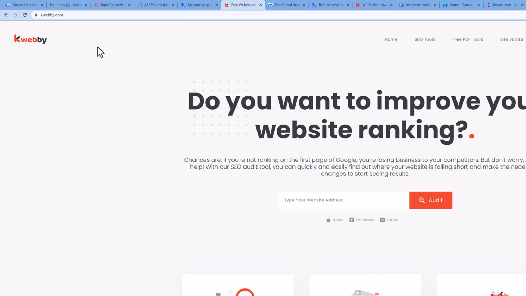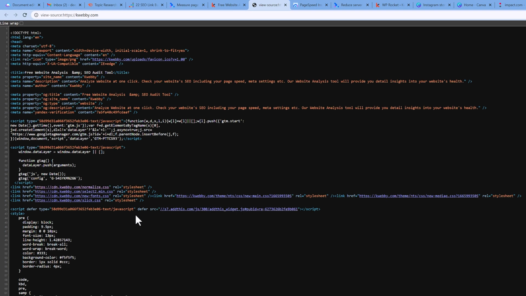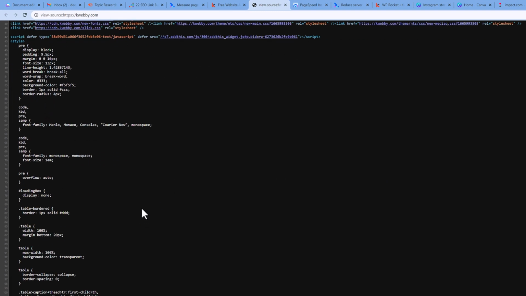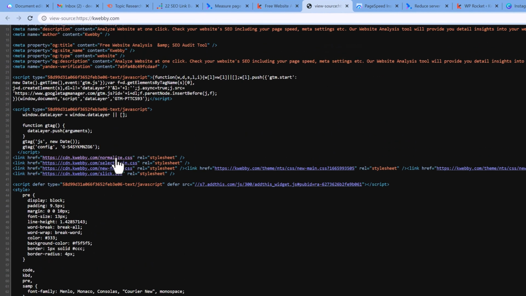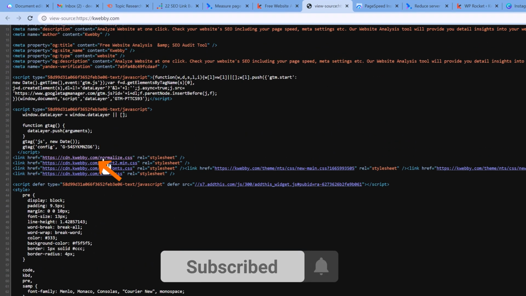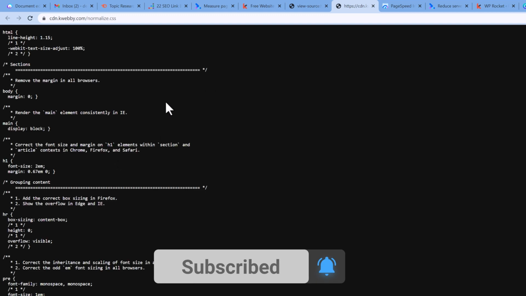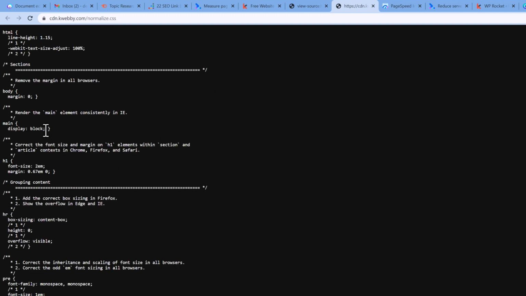And the second is, there are multiple methods you can perform. Like for my website, webby.com, if I see the view page source section, the first thing you need to do is minify your JavaScript or CSS files. As I can see, there is a CDN link for normalize.css, and if I open it, it is not minified. Minifying can save a lot of resources for my page.